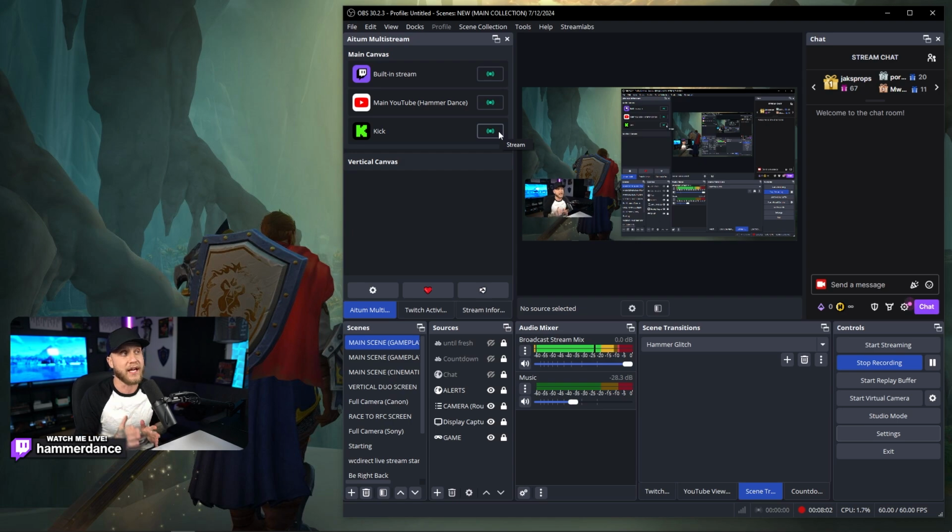I really, really like this plugin for OBS. I think it's perfect. It looks nice. It fits the theme of OBS. It looks like it's just built into the program. So this is absolutely amazing. And I just wanted to share this with you guys.